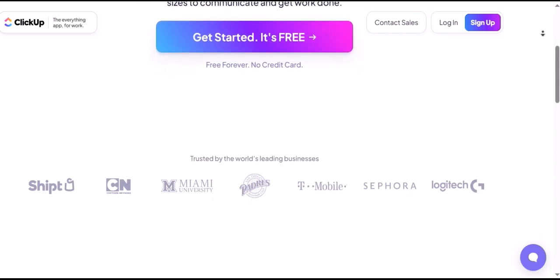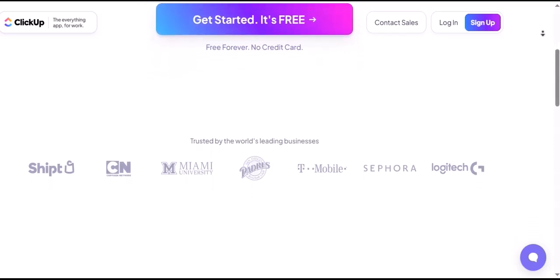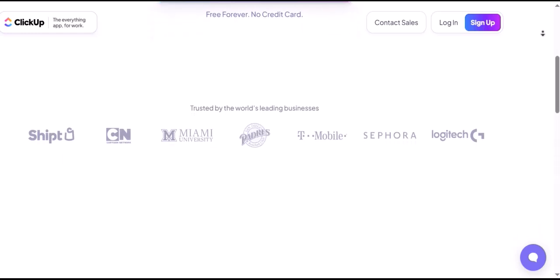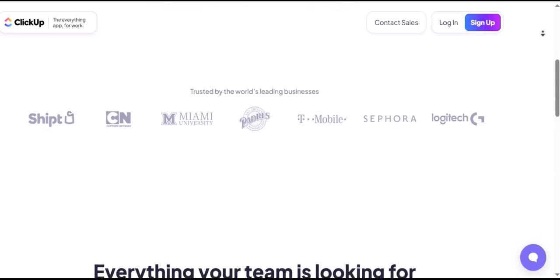For users considering or already deeply invested in ClickUp, a popular and feature-rich project management platform, a critical query is, can I use ClickUp without internet?